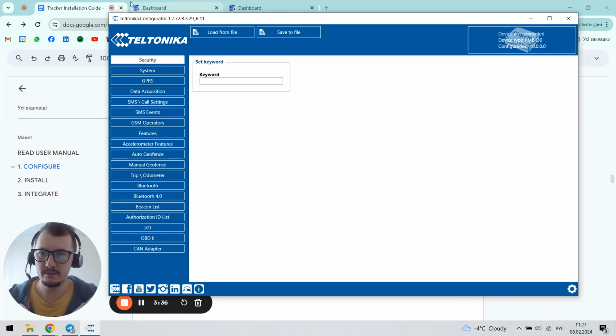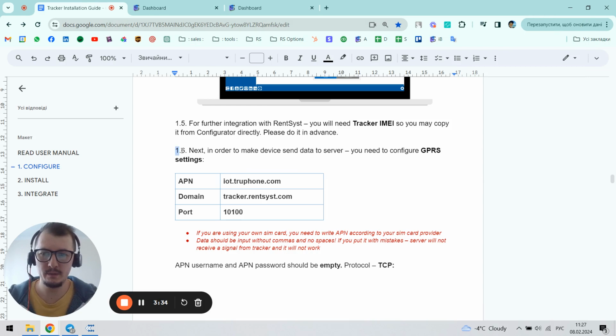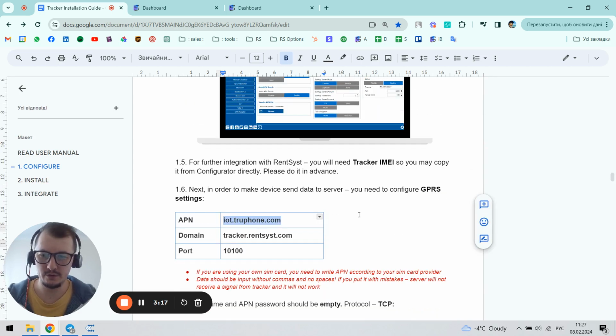So how to connect it? Here in the guide, you can see step number 1.6, and this is one of the most important steps inside configuration, so pay attention to it. The most important part about integration is to configure the APN, domain, port and the sound related feature that I show you today.